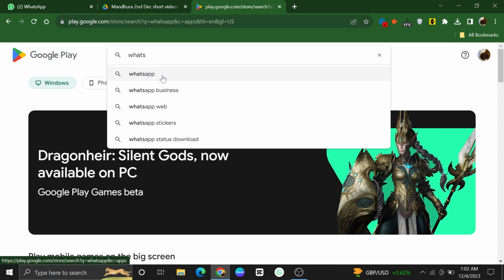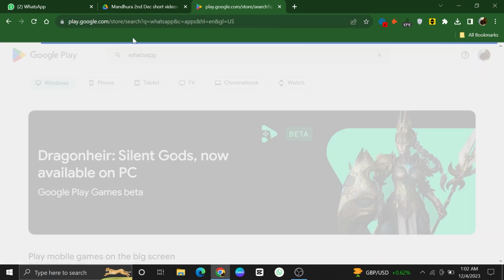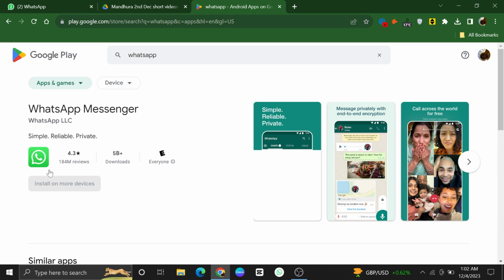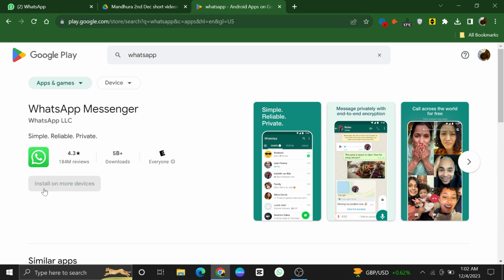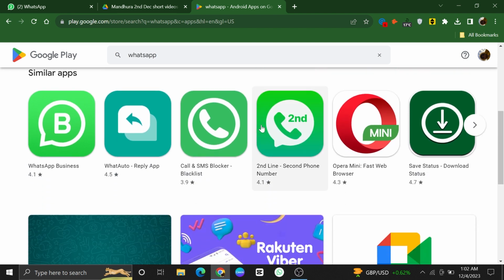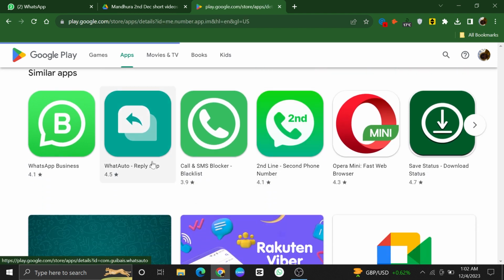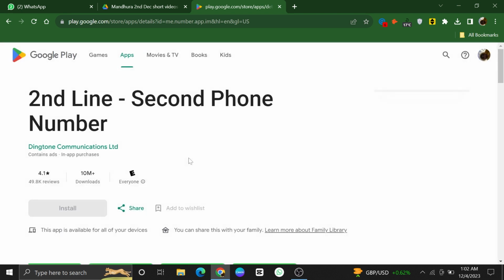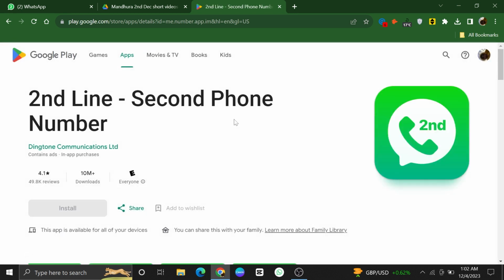In this case, WhatsApp. As you type, the Play Store will suggest relevant apps, so you can select the one you're looking for. While searching for WhatsApp, you may come across similar apps that offer similar features. Once you find the app you want to download, click on it to open its details page.